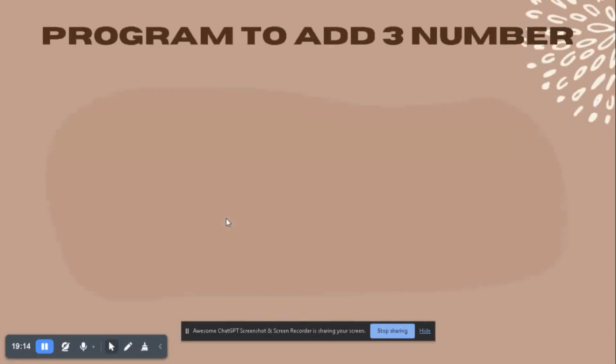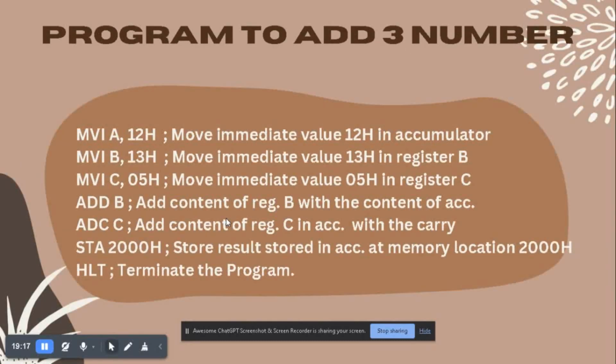So now we have a program to add three numbers. Here we use MVI A, 12H. Here H is used for hexadecimal numbers. So 12 is a hexadecimal number here, and the MVI command is used to move data 12H into the accumulator immediately. Same with the MVI B, 13H command and MVI C, 05H command. We have moved 12H in A, 13H in the B register, and 05H in the C register.